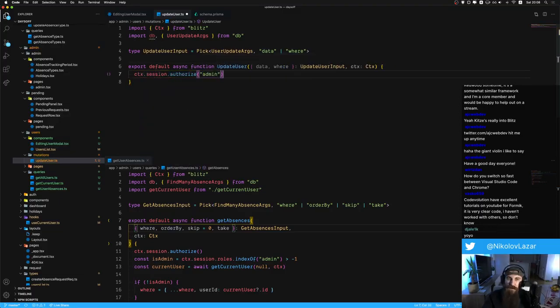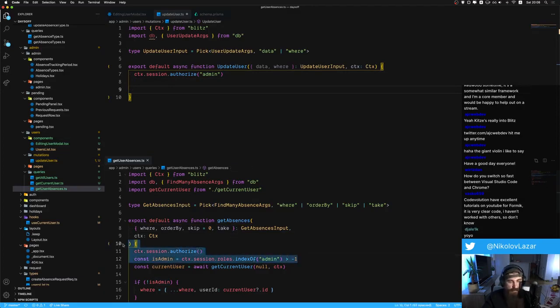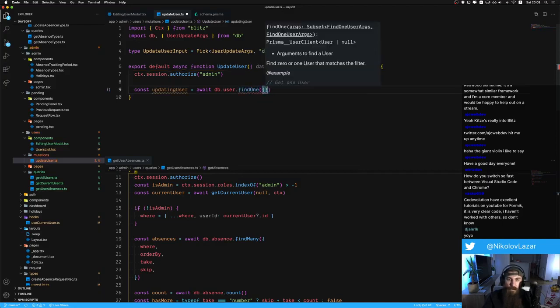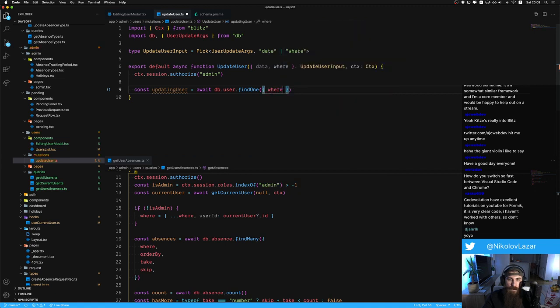Okay, so what we want to do is context.session.authorize, but only admins can update the users, right? See here, we could have done this in a single line. Okay. So let's try to find the updating user first. db.user.findOne, and the where is the actual where.